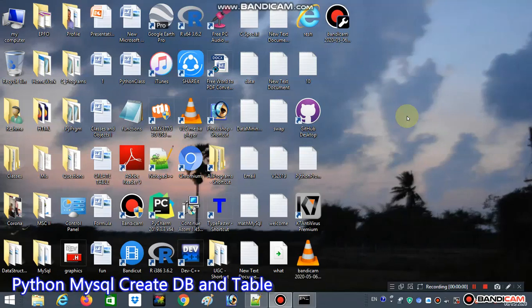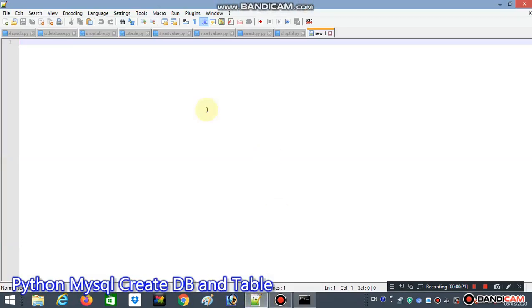Hi, this is Stalin. Today I'm going to show how to create a database and tables and insert values into the table. First, you have to check what databases are available in our MySQL server. So I have to write some code.